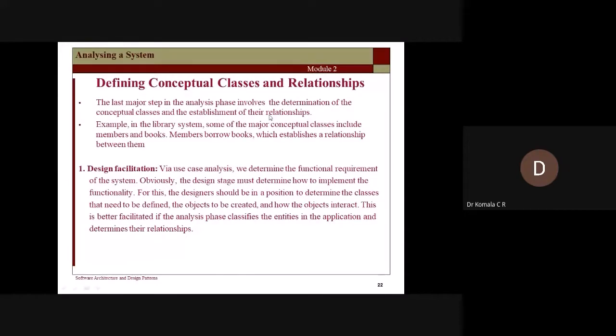What is he going to do? He will avail the library facility: he will borrow the book, then he will return the book. These are the classes which are used to establish the relationship between the participants. The same example is given here. In the library system, some of the major conceptual classes include members and books. The member can avail the book from the library, and members can borrow the book, which establishes a relationship between them. This is how you write the conceptual classes to establish different relationships.